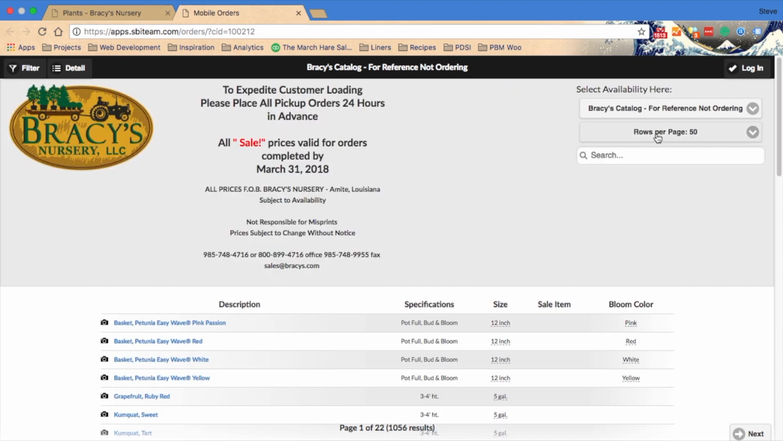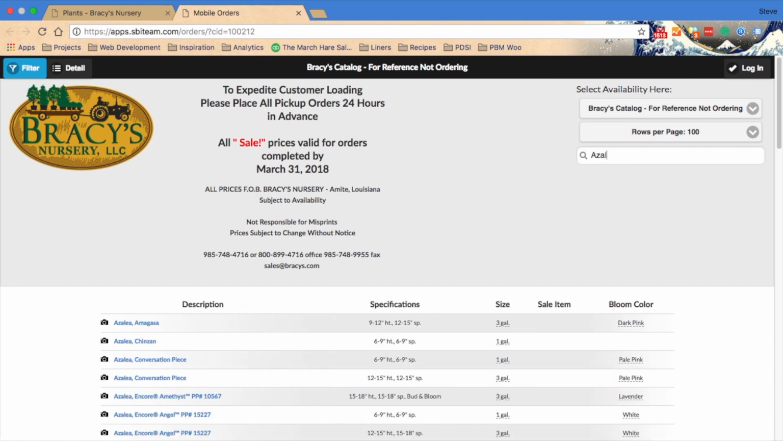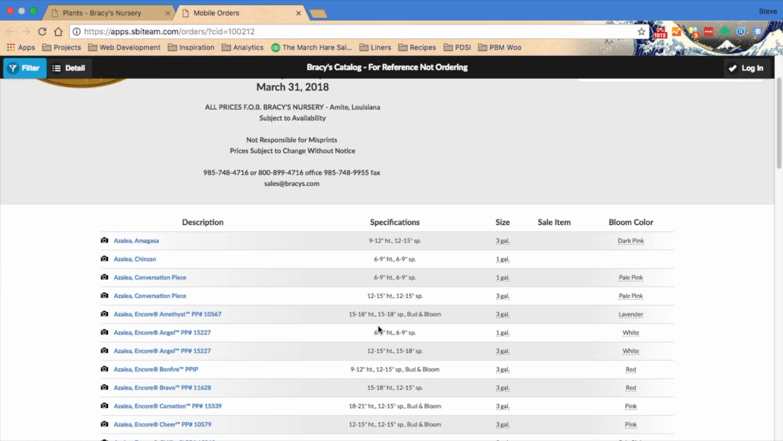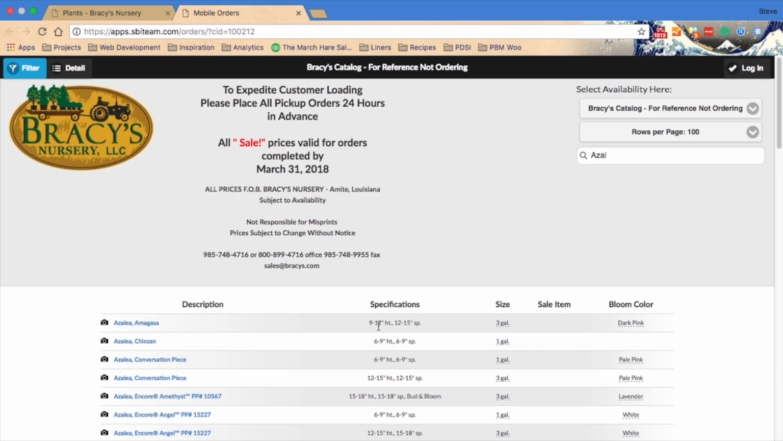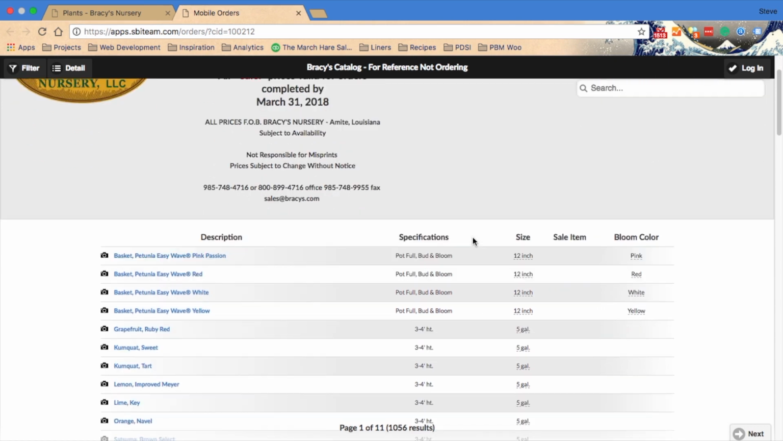The Rows per Page drop-down box allows you to set the page view to display 20, 50, or 100 records at a time. In the upper right corner, you will also see a search box. This is a text search box users can use to identify records that include text they enter in the box. For example, entering AZAL limits the displayed list to azaleas. Clear the text to return to the full list.